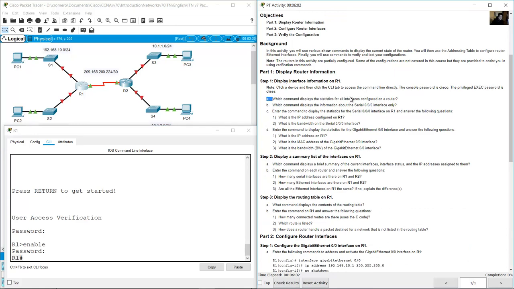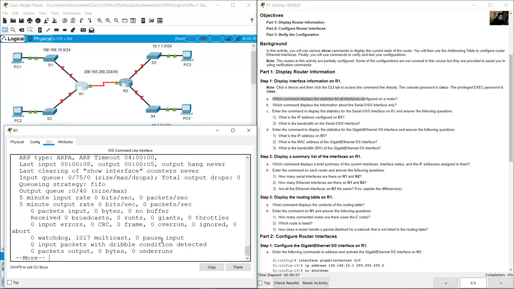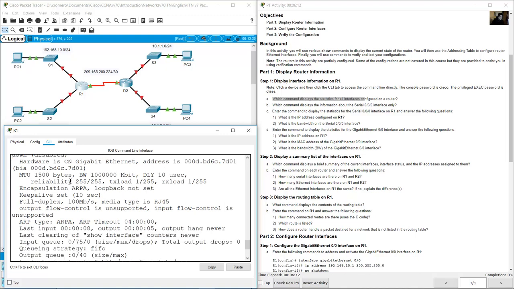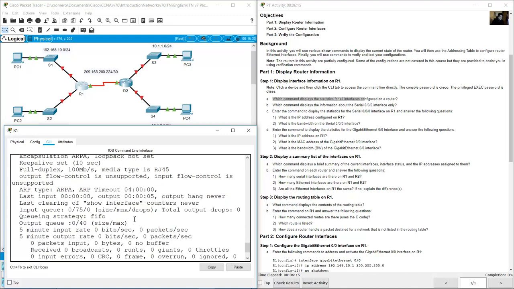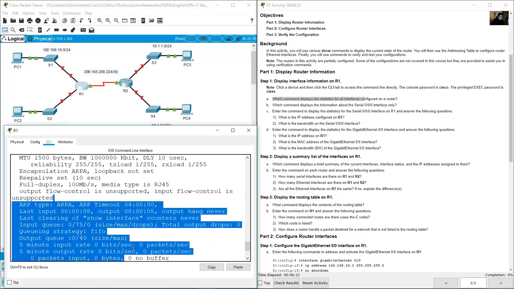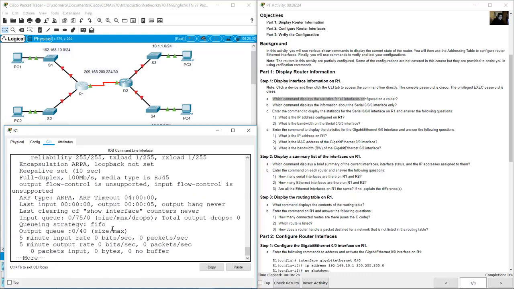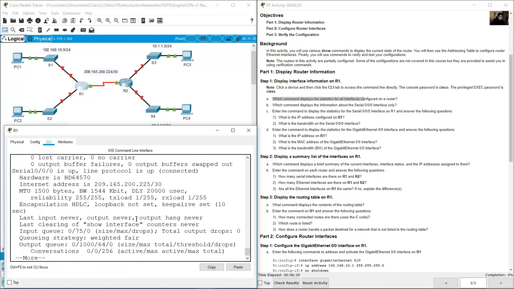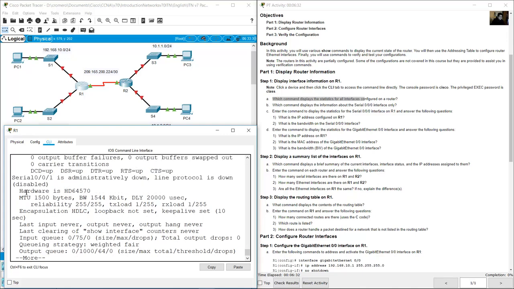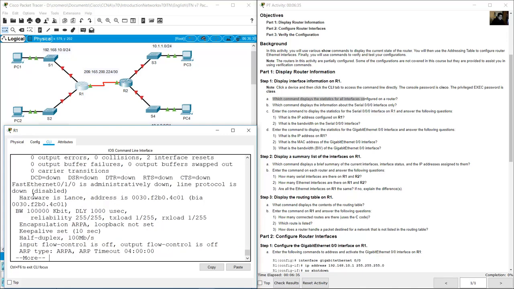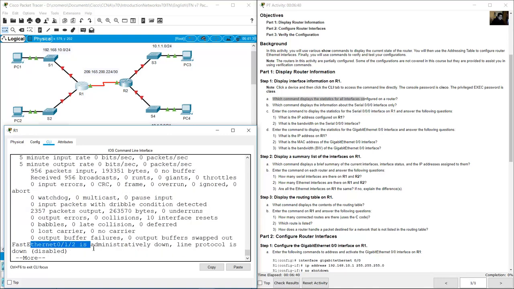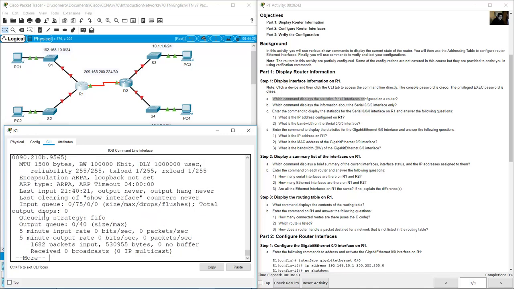Which command displays the statistics for all interfaces? Show interfaces. Now you can see, for example, gigabit 0/0. These are the statistics, all this, the traffic with statistics. Space, more statistics, but for gigabit 0/1. Space, serial 0/0/0. Space, serial 0/0/1. Fast Ethernet 0/1/0, and more Fast Ethernet interfaces.